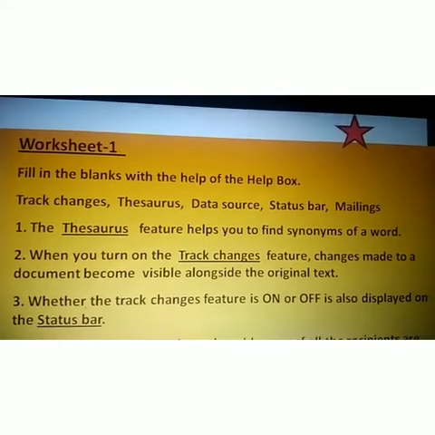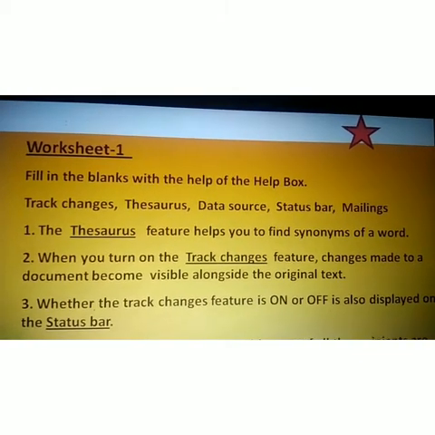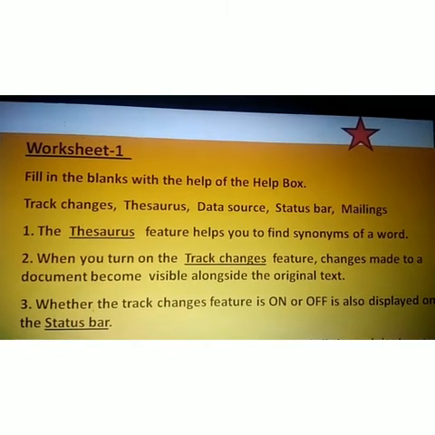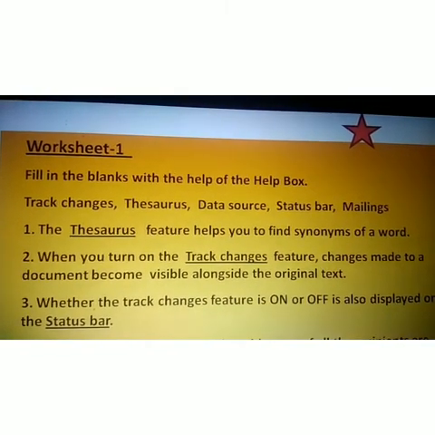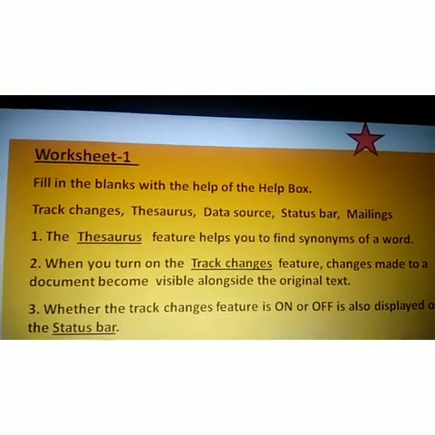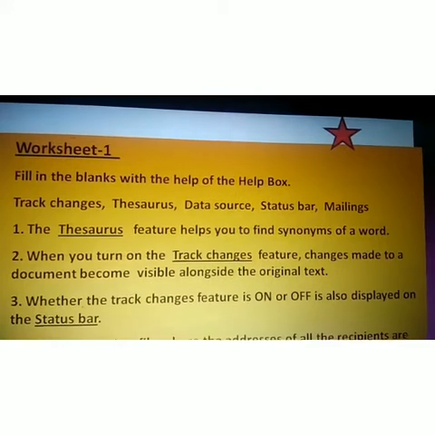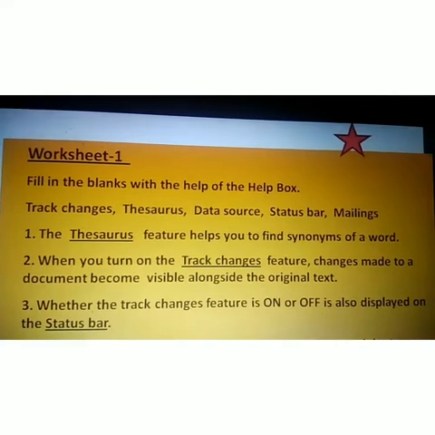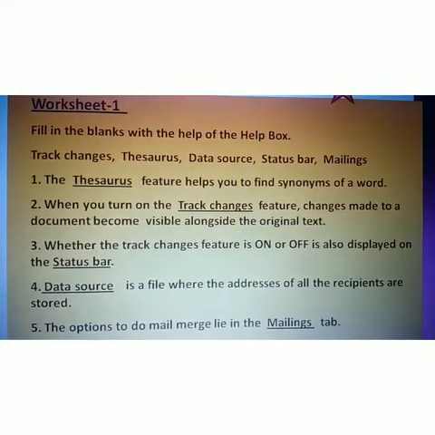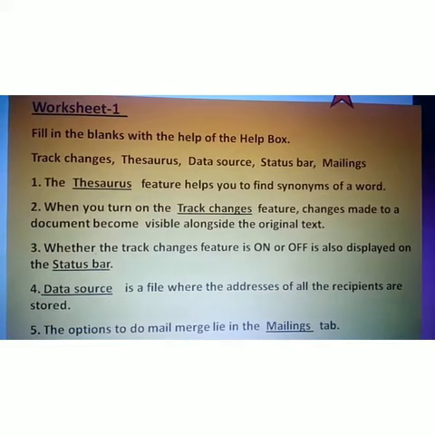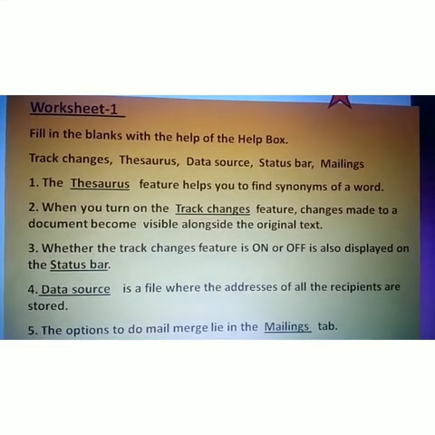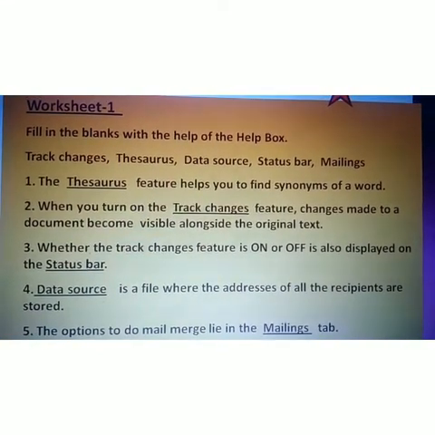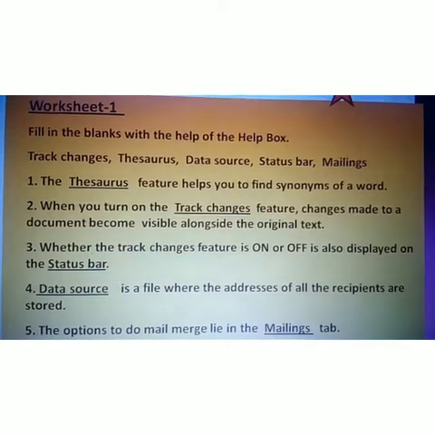First, the dash feature helps you to find synonyms of a word. We know very well in this chapter: Thesaurus. Second, when you turn on the dash feature, changes made to a document become visible alongside the original text. This feature is Track Changes. Third, whether the Track Changes feature is on or off is also displayed on the dash, the status bar. Fourth, dash is a file where the addresses of all the recipients are stored. So it is the data source. And fifth, the option to do mail merge lies in the dash tab. Which one, students? Mailings. Yes.